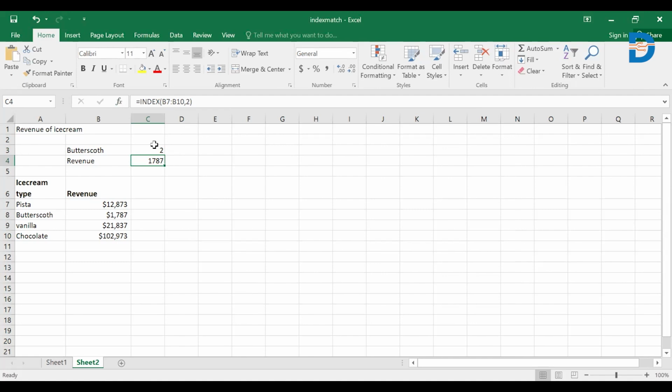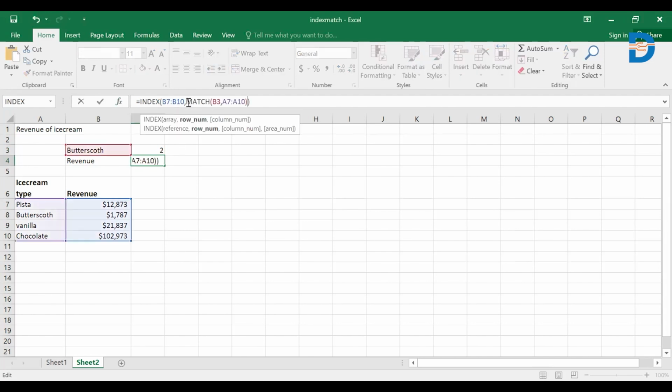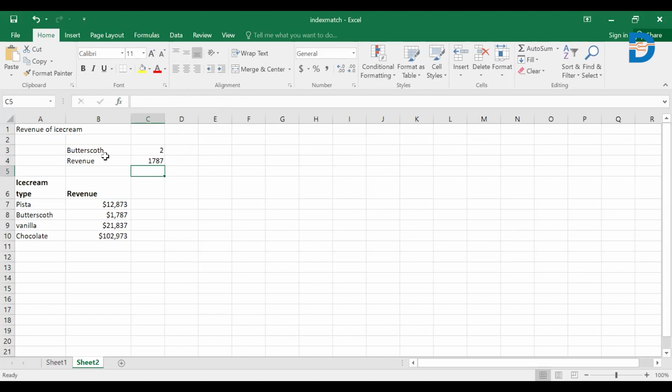Without hard coding, what I can do is copy this MATCH function. Then in INDEX, instead of hard coding 2 over here, I'm passing my MATCH function itself. Now I can change my ice cream type and see whether it works. See, it works. It is the third one, with a revenue of 21837. So this is the way you can use your INDEX and MATCH functions to fetch values.